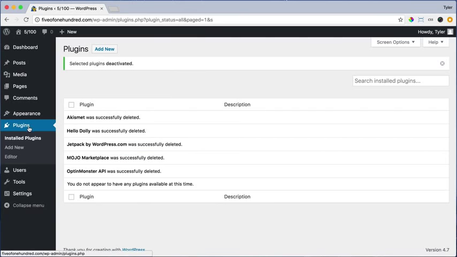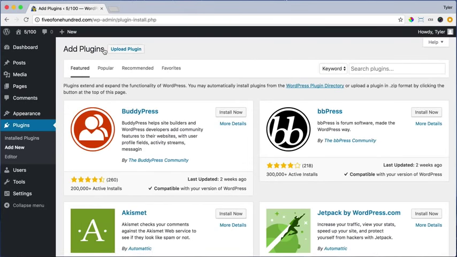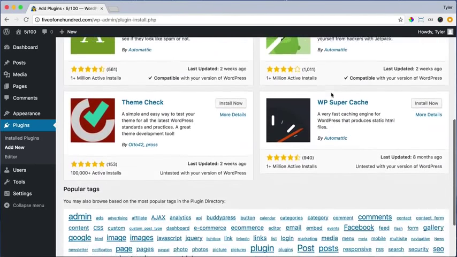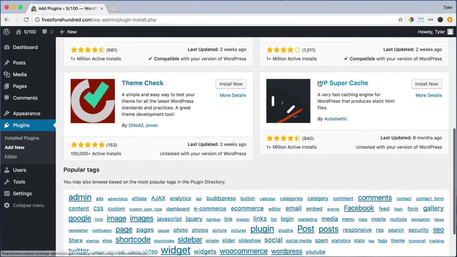And if you want to add new plugins, you just go click here and press add new. And we can add any plugin that we want. So here are the featured plugins. BuddyPress is like a social media type of plugin, and BBPress allows you to have like a forum on your website so people can talk and interact. And there's all these different things. WP Supercache makes your website faster.